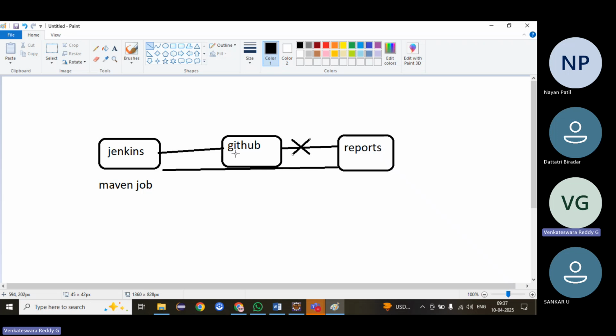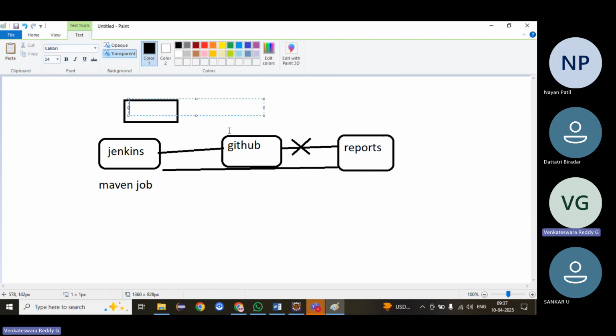It will pull the code from GitHub to Jenkins. Jenkins will run the code. Inside Jenkins, there will be some workspace. In the Jenkins itself, there will be some workspace created. Here it will generate our project from the GitHub to a local workspace. The Jenkins workspace.